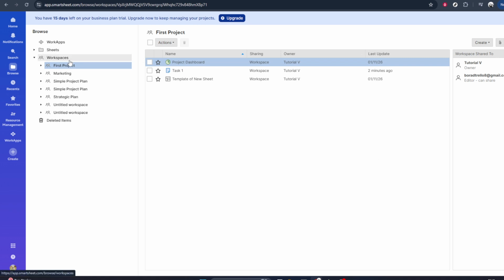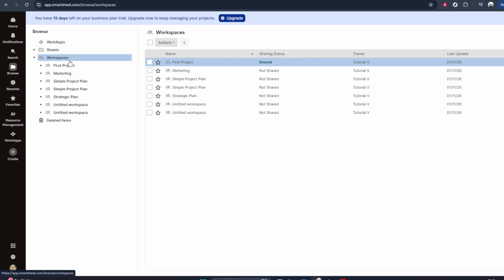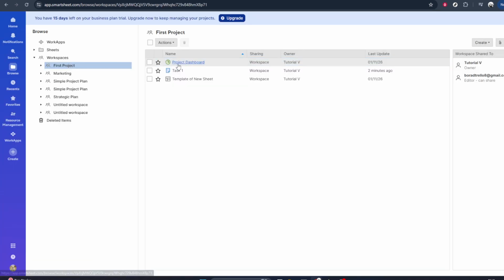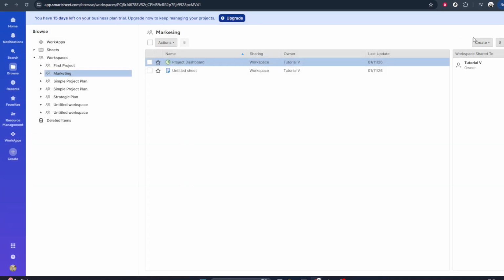First, make sure you're logged into your Smartsheet account and you're on the main dashboard. On the left-hand side of your screen, look for the navigation panel. In that panel, click on Browse. This is where you can view your workspaces, folders, and existing sheets. Think of Browse as your main file explorer inside Smartsheet.